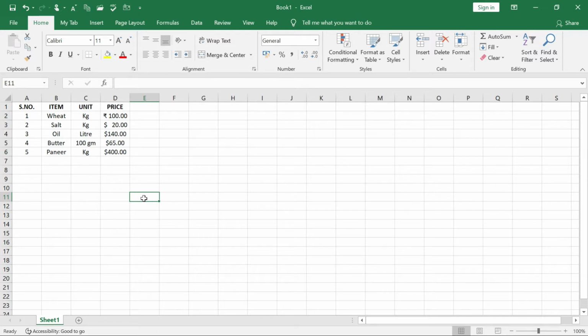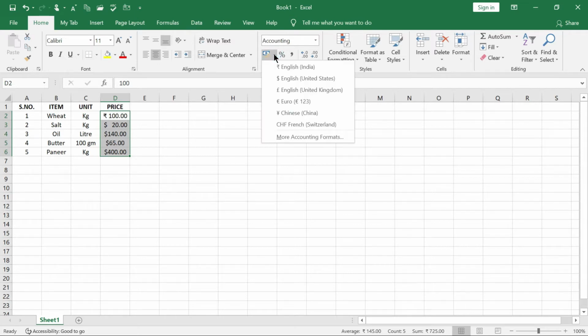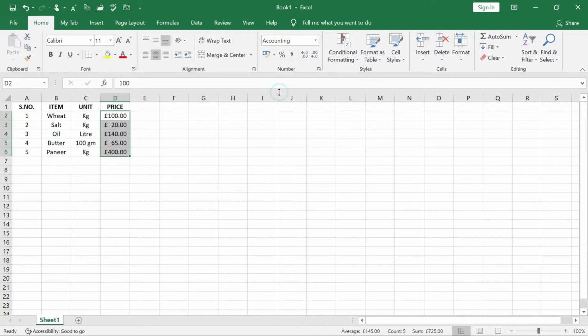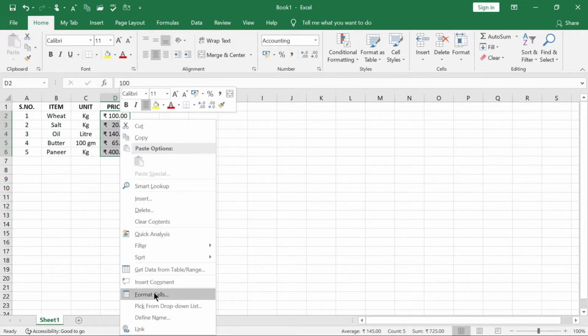Nothing else is there in this practical activity. You only have to understand two things here. First, highlight the cells, go to the home tab, then to the number group, and select the accounting number format button. From here you can select anything of your choice. Suppose I want English, it has been changed. Suppose I want Indian rupee, it will be changed. This is one way. Another procedure is to right click on the highlighted cells and then go to format cells.